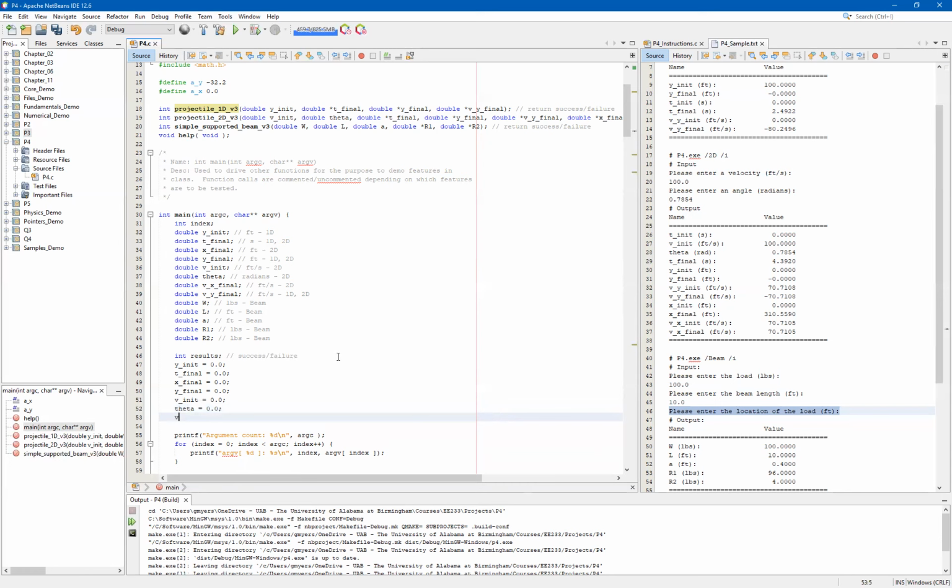And so there's our theta. I'm going to go ahead and do our VX final equal to 0, our VY final equal to 0, W, L, A, R1, and R2. Just make sure that you haven't missed any. Fundamentally, just make sure to initialize all of your values in main. We will once again revisit this topic later on and decide whether it's the responsibility of the calling functions to go ahead and reinitialize those values.